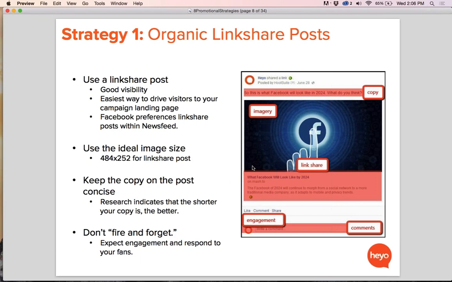The reason we recommend doing Linkshare posts is they get a lot of good visibility in the Facebook newsfeed. Many people say that organic reach has gone down when they post, but Facebook actually favors Linkshare posts in the newsfeed. They want people sharing valuable content amongst one another. If you've already got a presence on Facebook, this is definitely one of the easiest ways to drive visitors to your campaign landing page. It's dead simple. It's a matter of crafting the right copy and getting the right creative in there to drive some engagement and keep it high in the newsfeed.